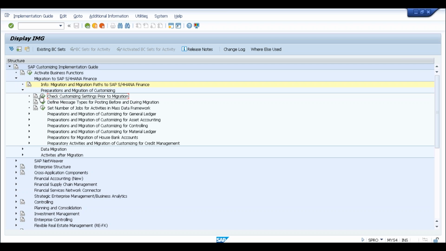That is the reason the preparation phase has to be given a lot of importance. Wherever you think that something is not right, don't go to the next activity, because the system will definitely stop you at some later point if you don't follow a particular sequence.